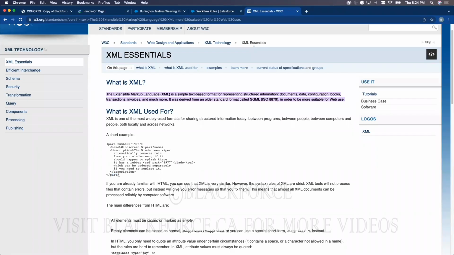So in XML, you can mark up anything, okay? You can mark up anything and you put something inside that markup. But make sure that whatever you open, you close in XML, right? And this is the message you are sending out. I am sending: the windscreen wiper automatically removes rain from your windscreen. I'm sending it to another system.